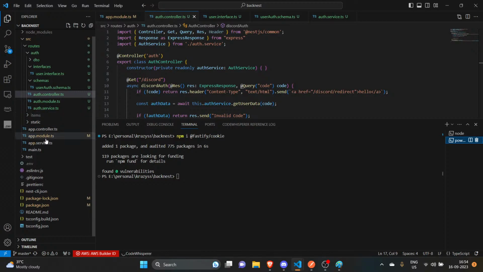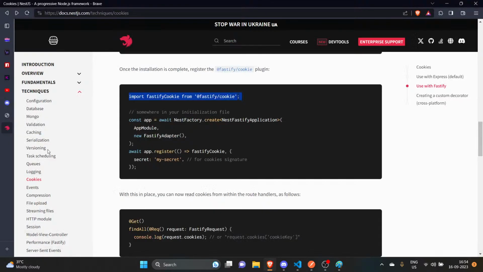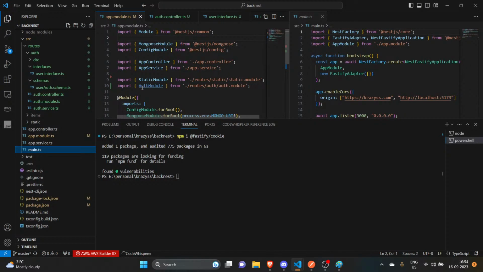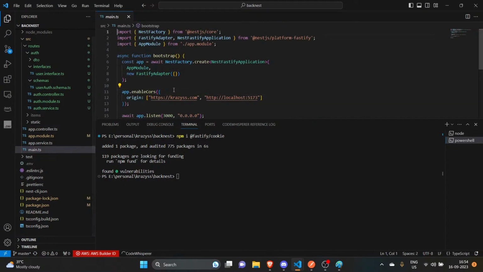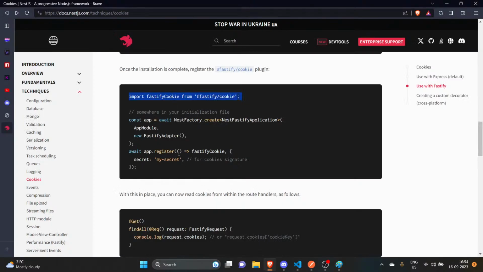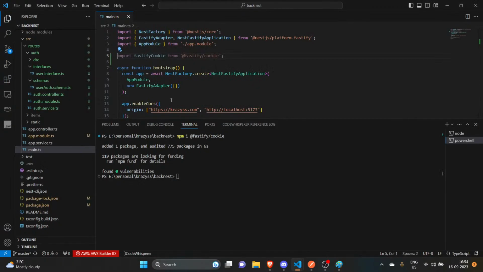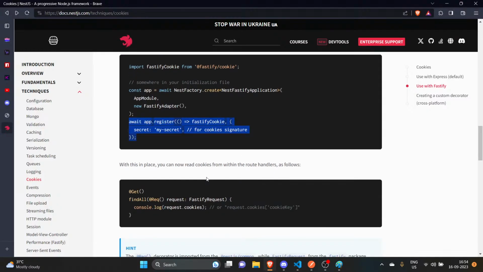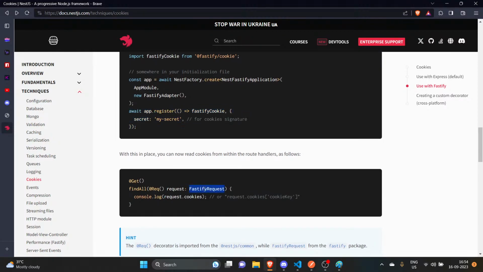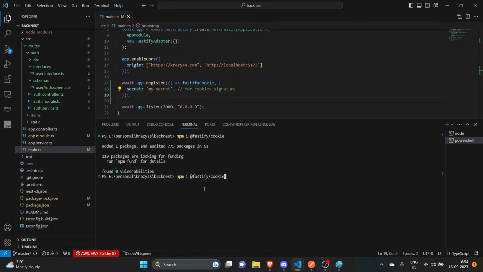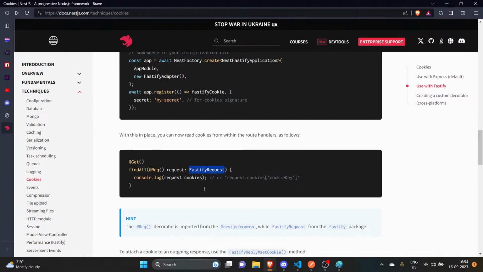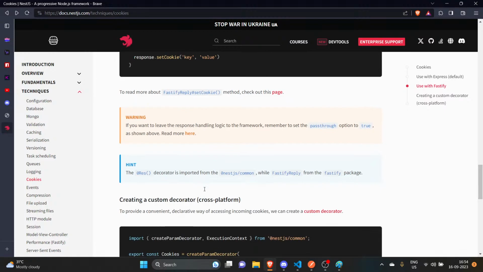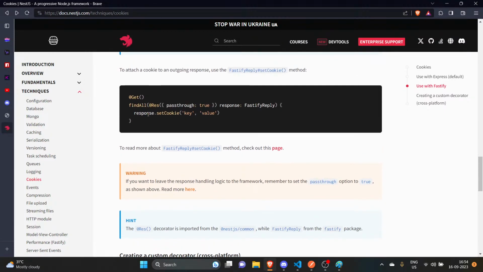Let's go to the main file. Main.ts. I need to import Fastify cookie. Now I need to register something. Then we can do Fastify. Oh, I might just install Fastify as well. Set cookie. Response dot set cookie. Okay.